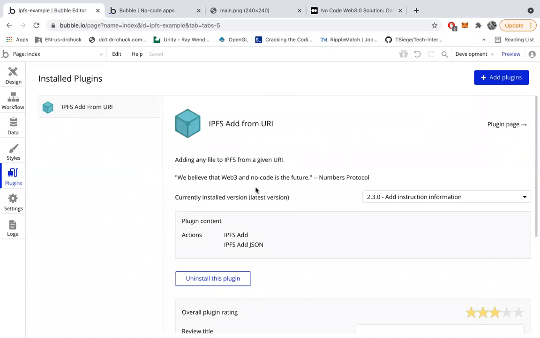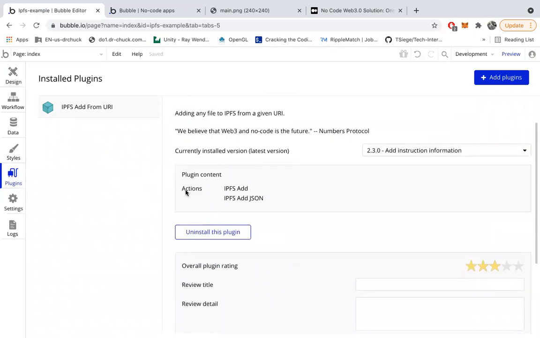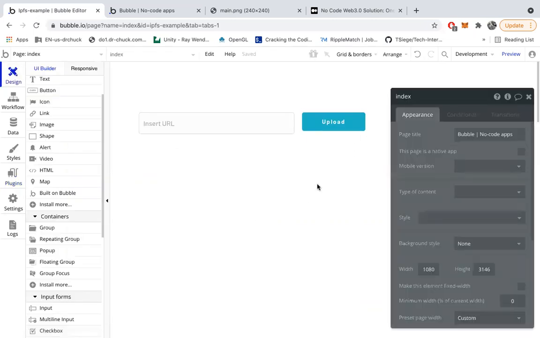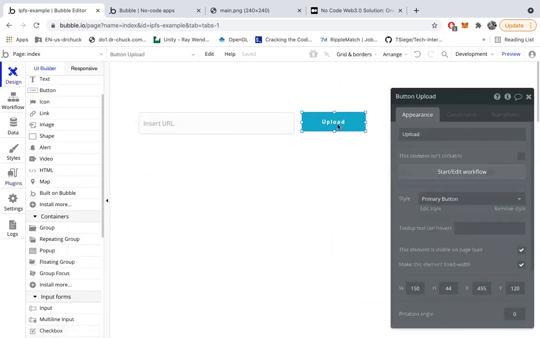So let's take a look at IPFS add URL and see what sort of things are here. You can see that there are two actions, IPFS add and IPFS add JSON. For the purposes of this tutorial, we'll be just looking into IPFS add, which is the most straightforward. So let's go ahead and add this functionality onto our button. Let's click here onto our button and click Start Edit Workflow.